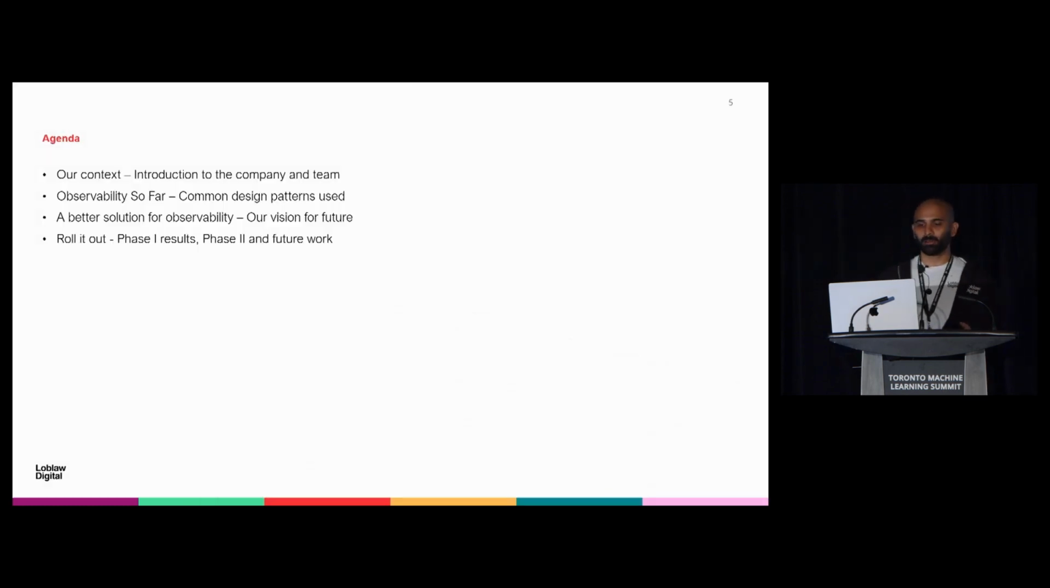So here's how the talk is organized. First, we will discuss the context in which we operate. We will go through what we do at Loblaw Digital. Then we will look at some common architecture design patterns we use so far to achieve observability. After that, we will discuss a better solution than the one we just discussed, and our vision for the future. And finally, we will discuss how we are rolling this out.